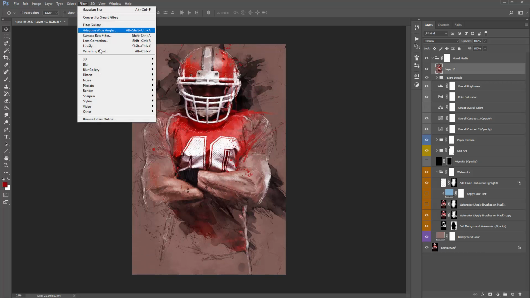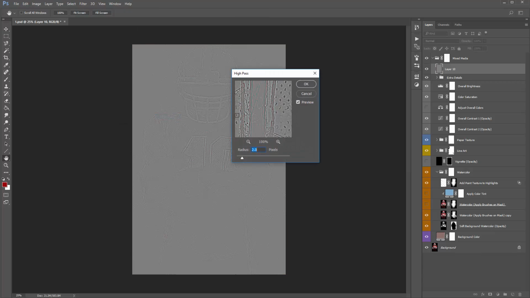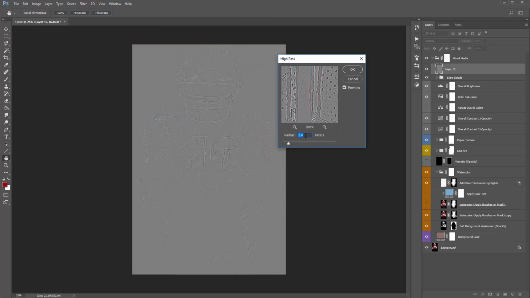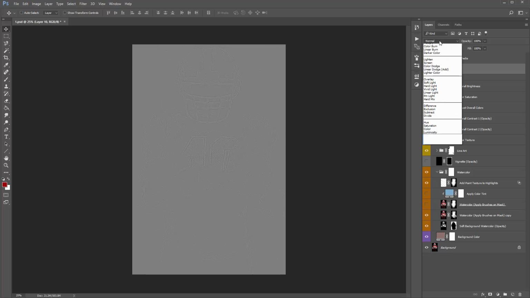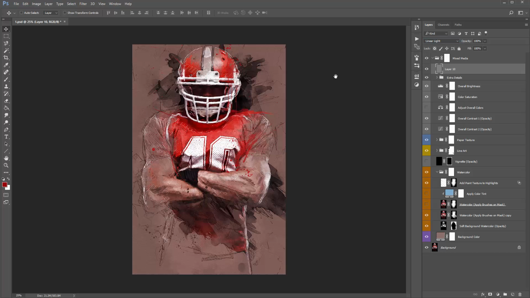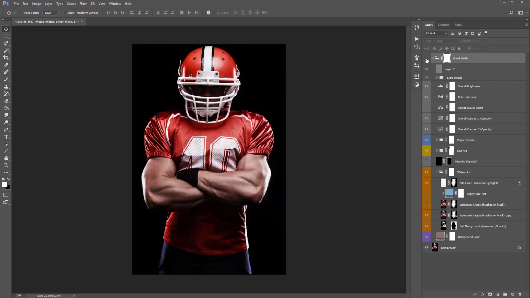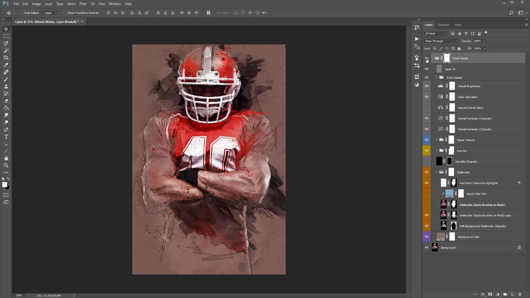Now if you go to Filter, Other, High Pass, and put the radius to 2, then set the blend mode to linear light, it will sharpen it up quite a lot, so you can see the before and after there. It really helps bring out the fine line details and the tiny little paint splatters, etc. So that's it, I'm happy with that. I'm just going to compare that against the original. So here's the before, and here's the after.